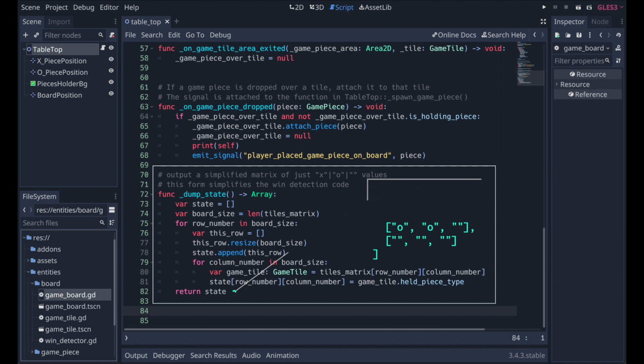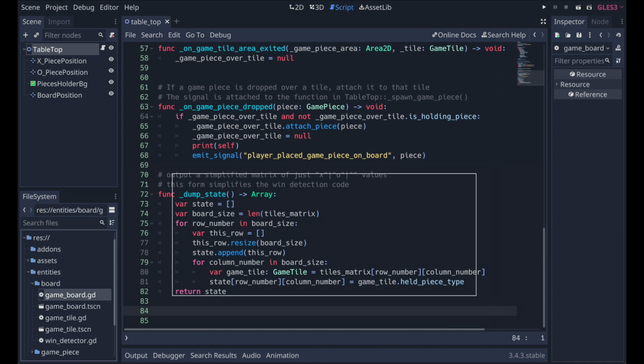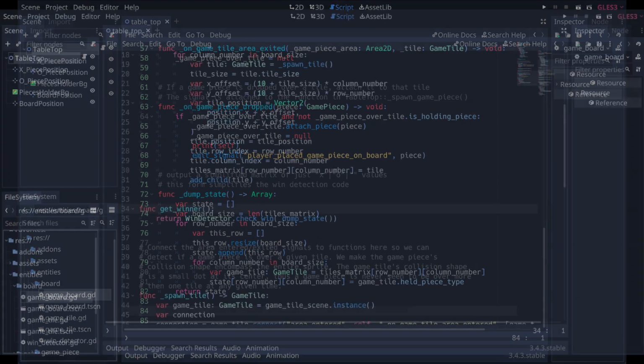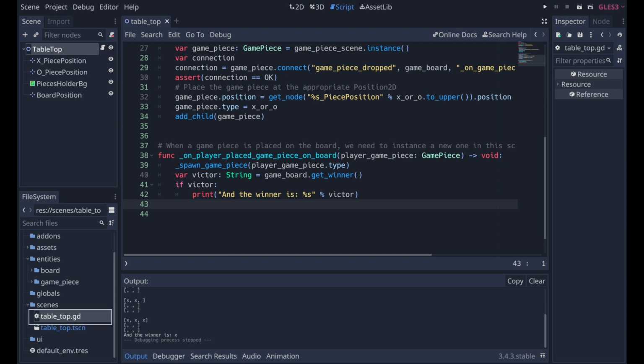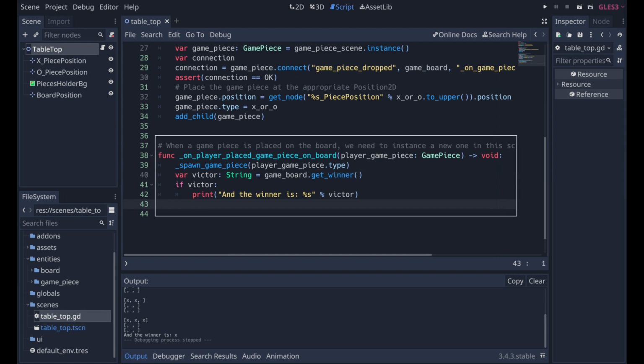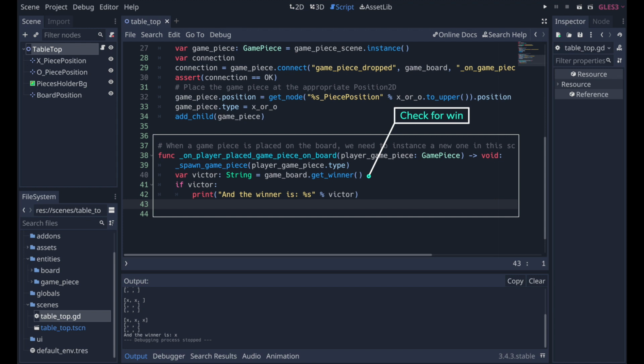At this point, all that's left is to incorporate win detection into the game. In this design, at the end of a turn, Tabletop will be asking GameBoard to check for wins, so the getWinner function is added to the GameBoard class. Currently, the end of a turn occurs in the Tabletop class when it reacts to the player-placed game piece on board signal. Here it spawns a new game piece in the holder to start the next turn of gameplay. This is where we can add the check for the win condition by calling the getWinner function, which was just added to the GameBoard class.